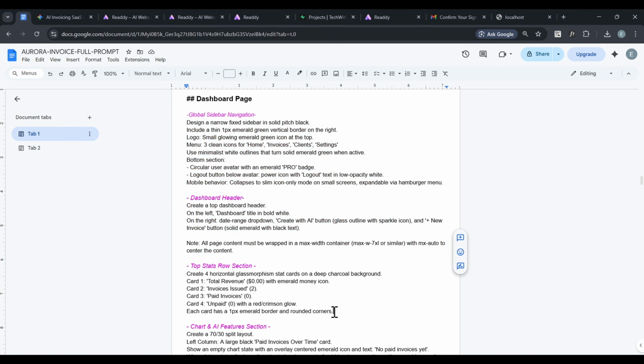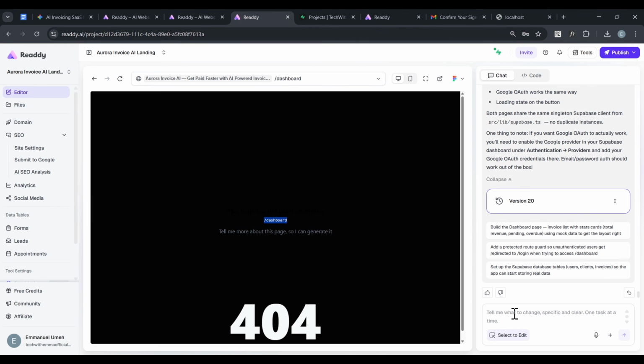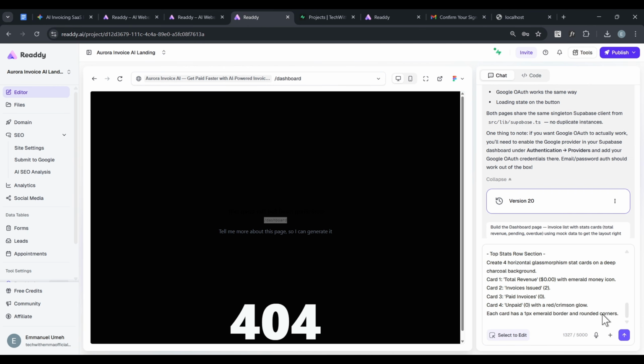Or should I add in this section? Let's copy all these sections, and let's go into Readdy and say, build the dashboard page. So I'm not going to say build a dashboard page; let's build a dashboard page with only these sections below. It should build only this below for the dashboard page. So I'm going to paste this prompt here.